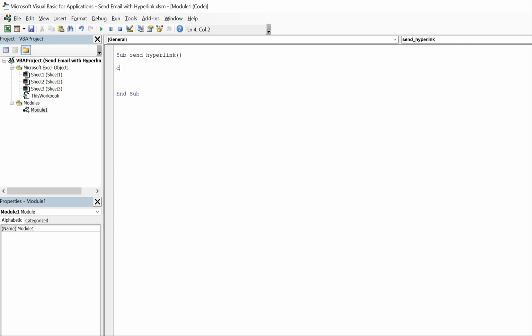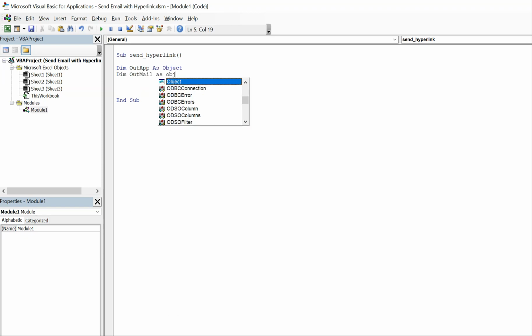And we're first going to declare our variables. Let's start off with out app as an object, and then out mail as an object, and then the body of our message, it's going to be a string, so we'll call it str body, string body as string.